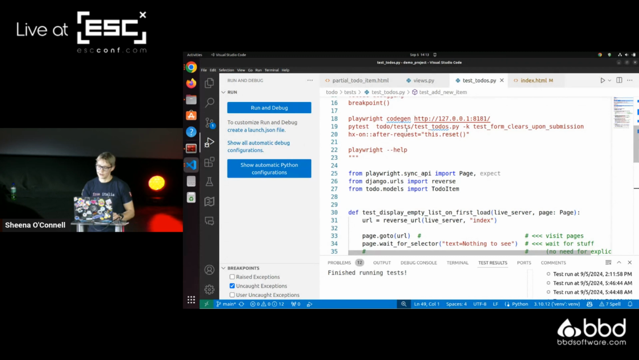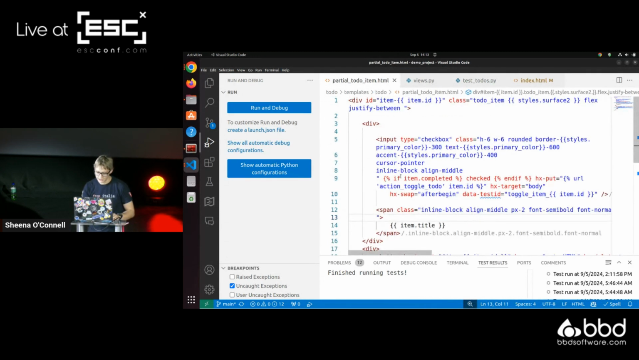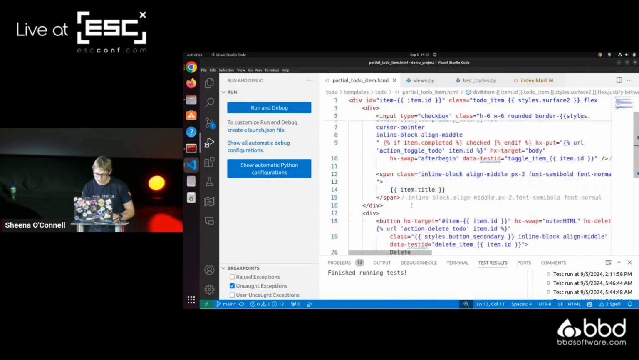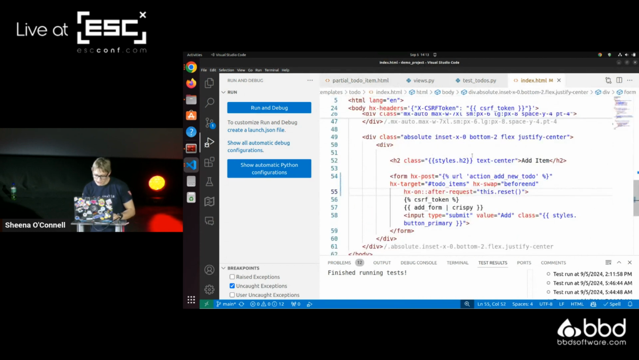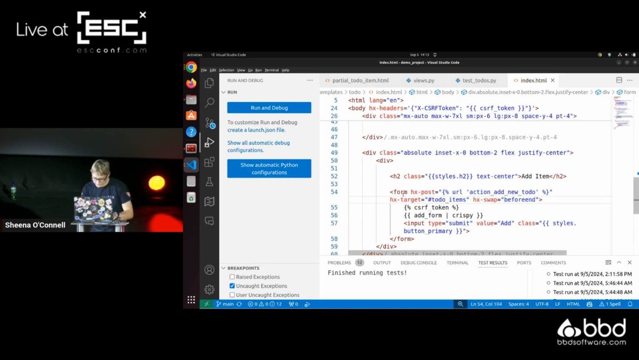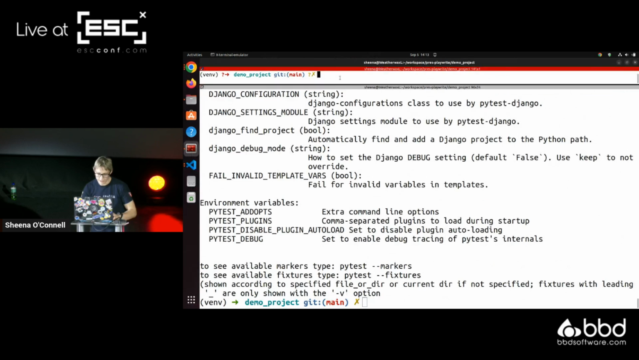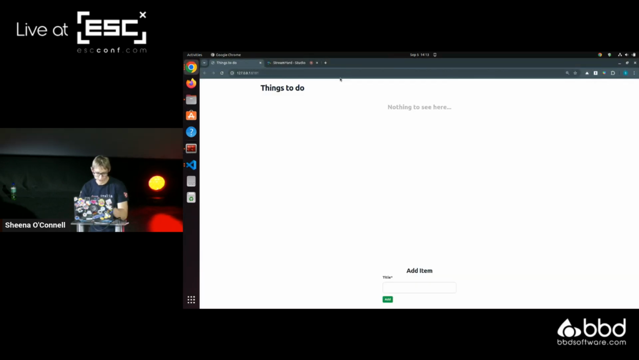What I'm going to do is introduce a bug into the code. Let's see, where is index? All right, so we've got our form and it submits, and I had to do something fancy here in order to make the form clear between submissions. All right, so now let's go back here. I'm going to run my server again and go back here. Cool. So this is running.